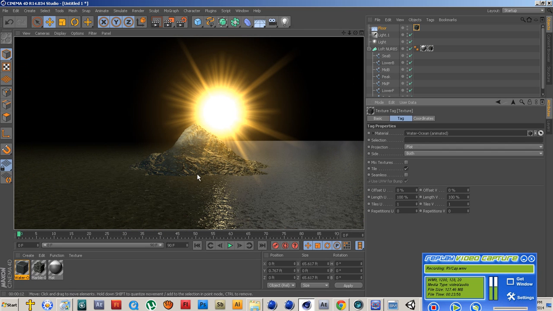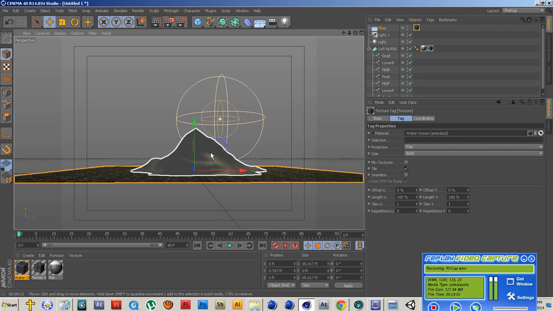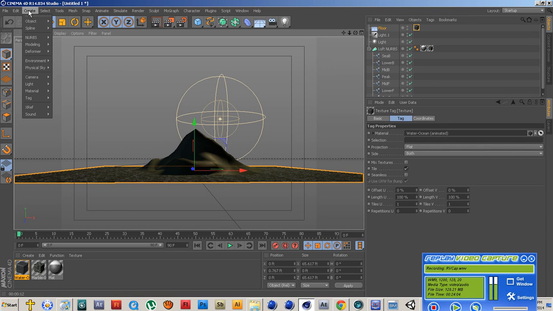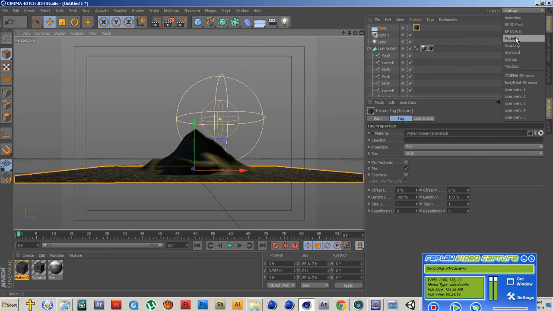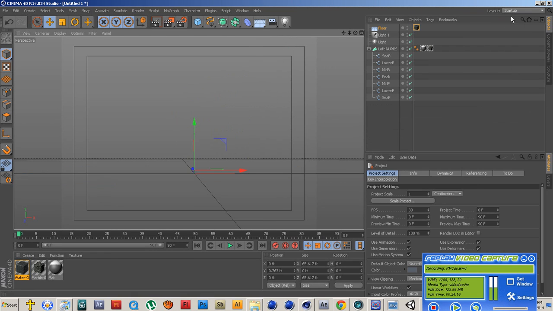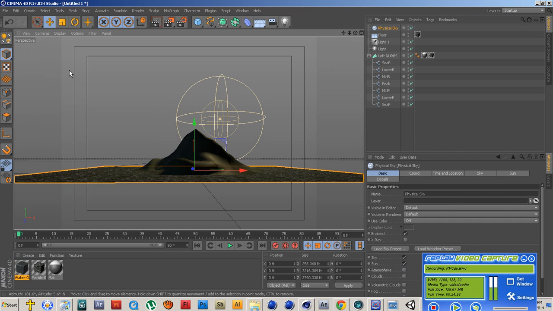Okay. Let's angle the camera a little bit lower. And let's create one more thing. Create physical sky. If you don't have the create, you may have to adjust your layout from whatever you have to startup. The layout startup is where you're going to find create. Physical sky, right here, under create.